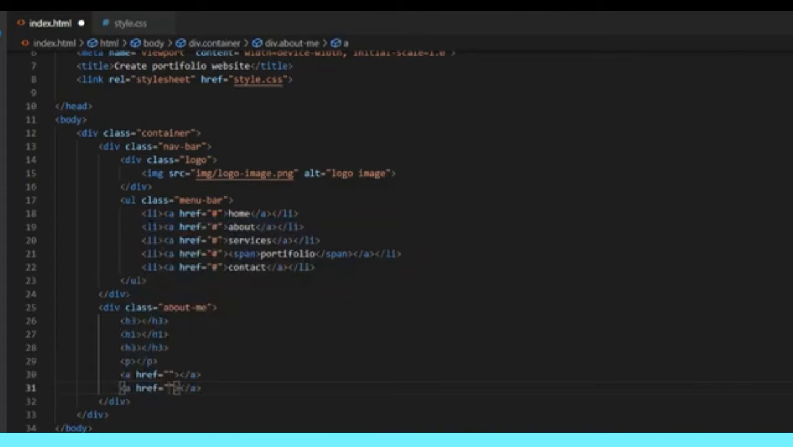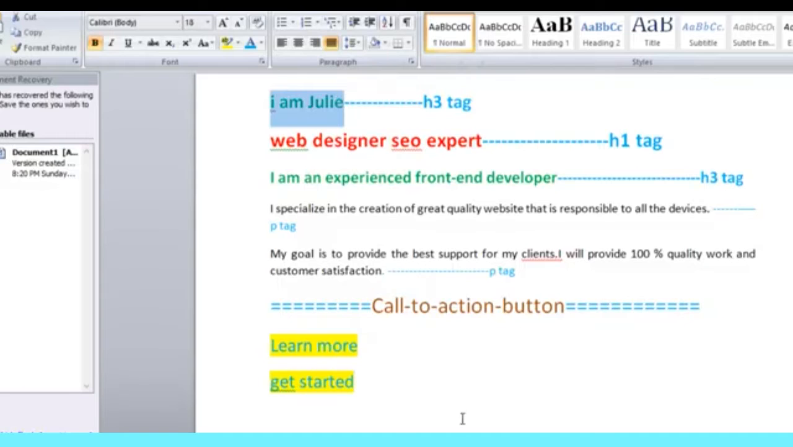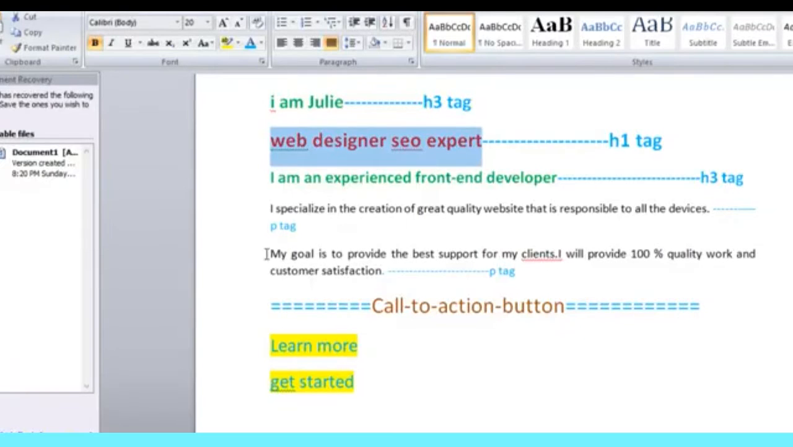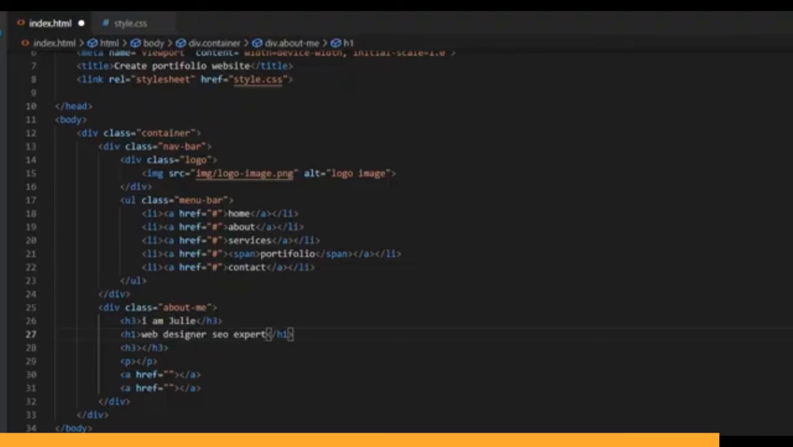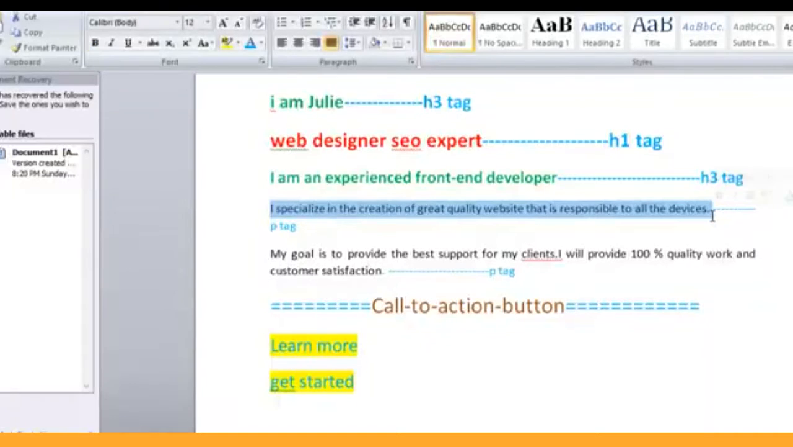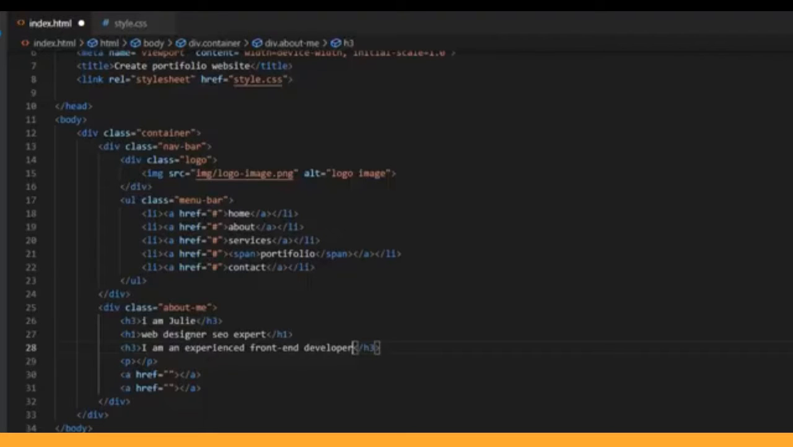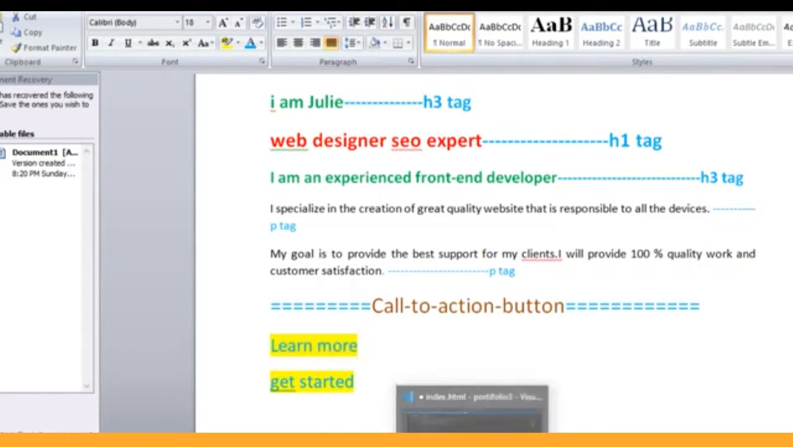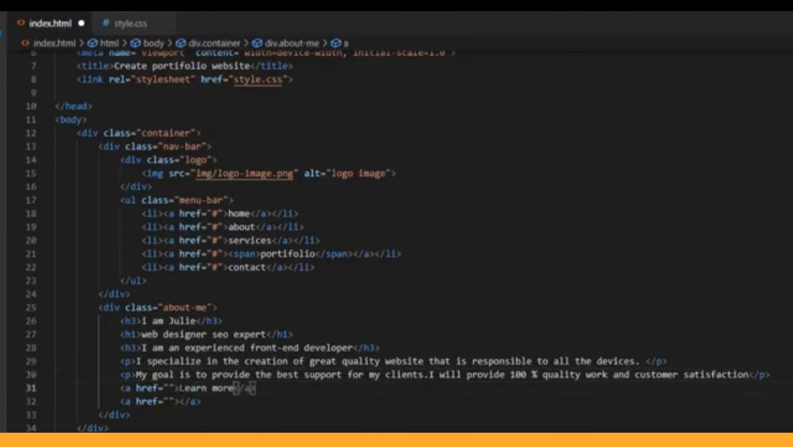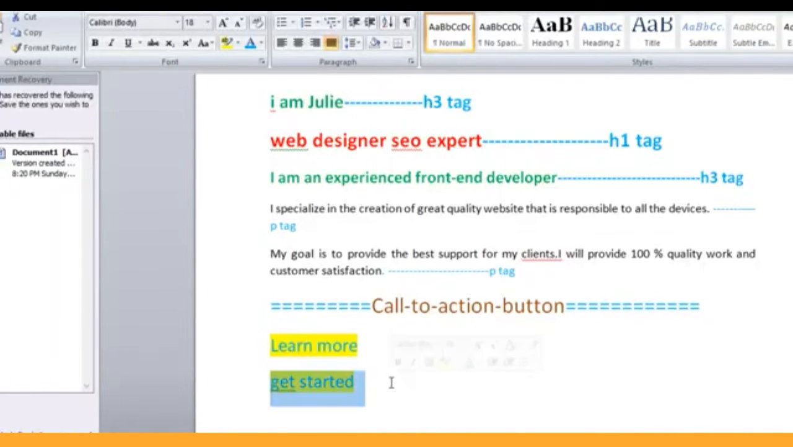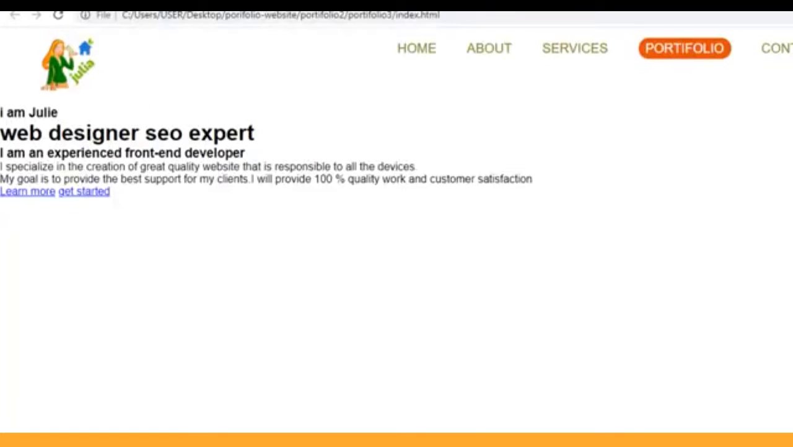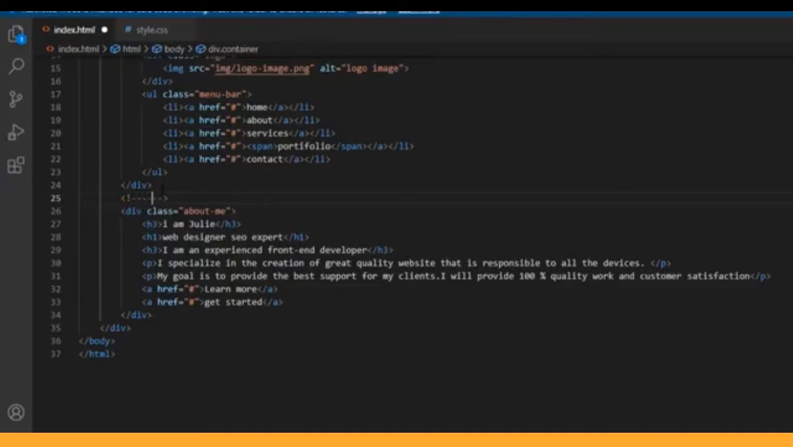And now let me copy this text and paste over here, and again copy this h1 text and paste over here, copy this h3 text also, and paste inside h3 tag. After that, let me copy this paragraph inside p tag. And now let me copy this call to action button and paste over here. And again copy this get started button and paste over here. Okay, now let me save and refresh again. Here we have, right?